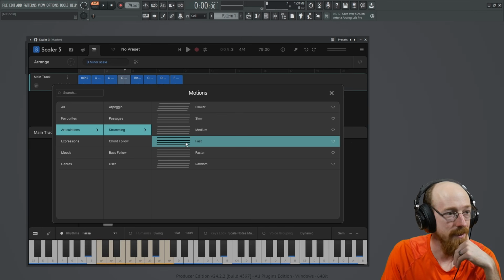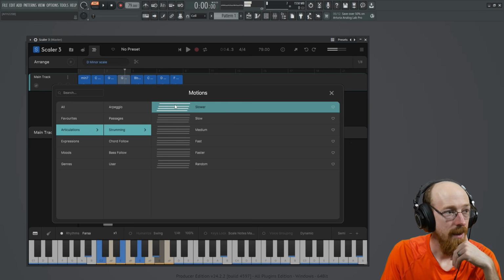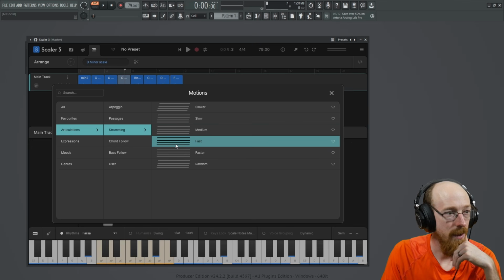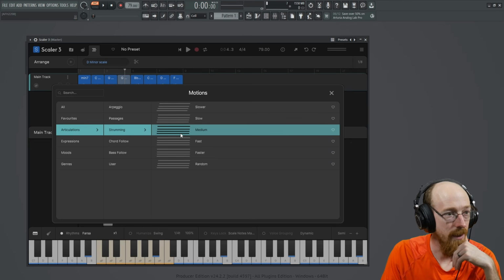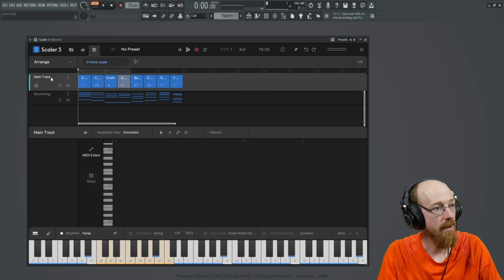Slower, random, fast. Will it strum every single one or just the one? I don't know. Let's find out. Let's find out what this is all about. Double click it. Oh, it only does the one. All right. Well, let's see how that goes.